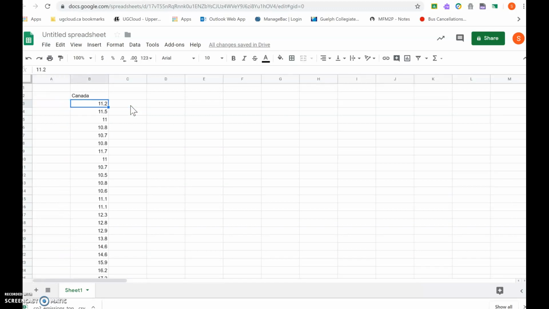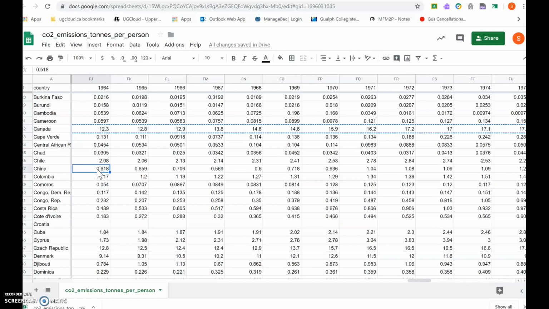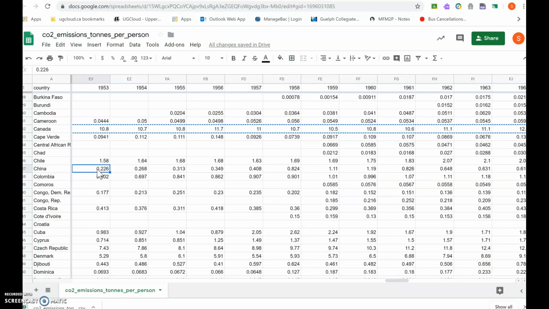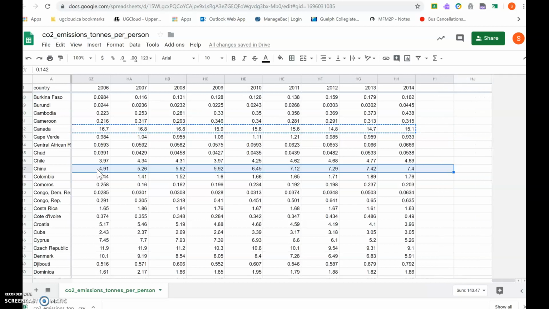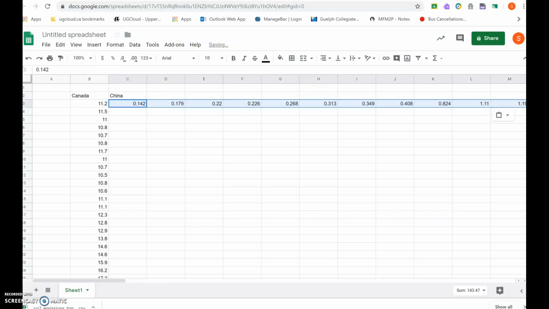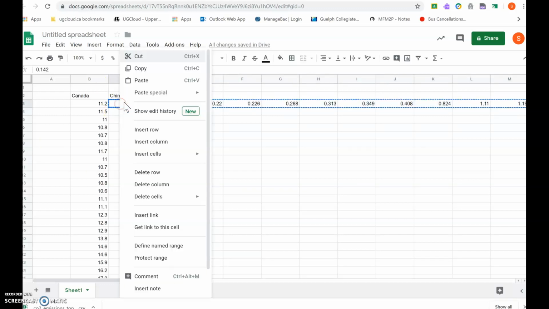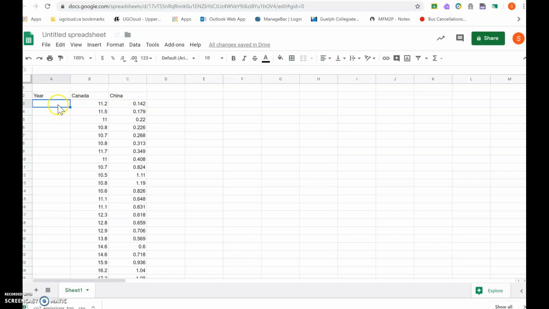I'm going to do the same thing for China. So again, here I'm going to scroll down to China and go to the same year, 1950. Hold the Shift button, highlight this entire thing till the end. Control C, go back to my blank document. Control V for paste. I'm going to cut that. Click on this cell, right click, paste special, transposed. So I have the data for Canada and China.